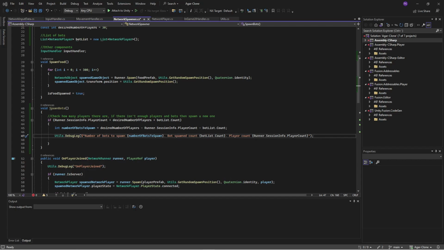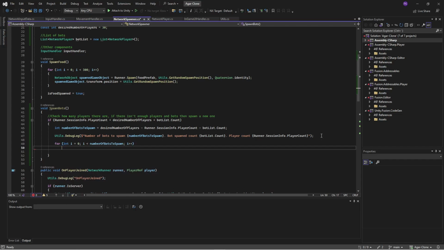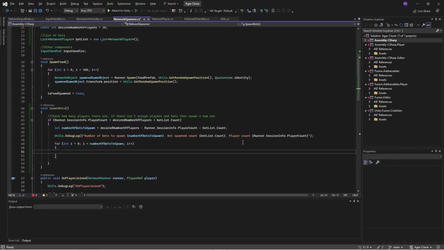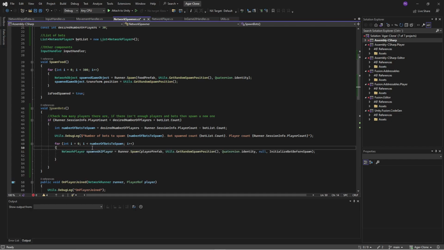Perfect. Then we need to actually spawn the bots. So let's do a for loop where we loop from 0 while less than numberOfBotsToSpawn. And let's spawn an AI player. How we do that is exactly the same way that we do when we are spawning a player. So we're going to do runner.Spawn with the player prefab.